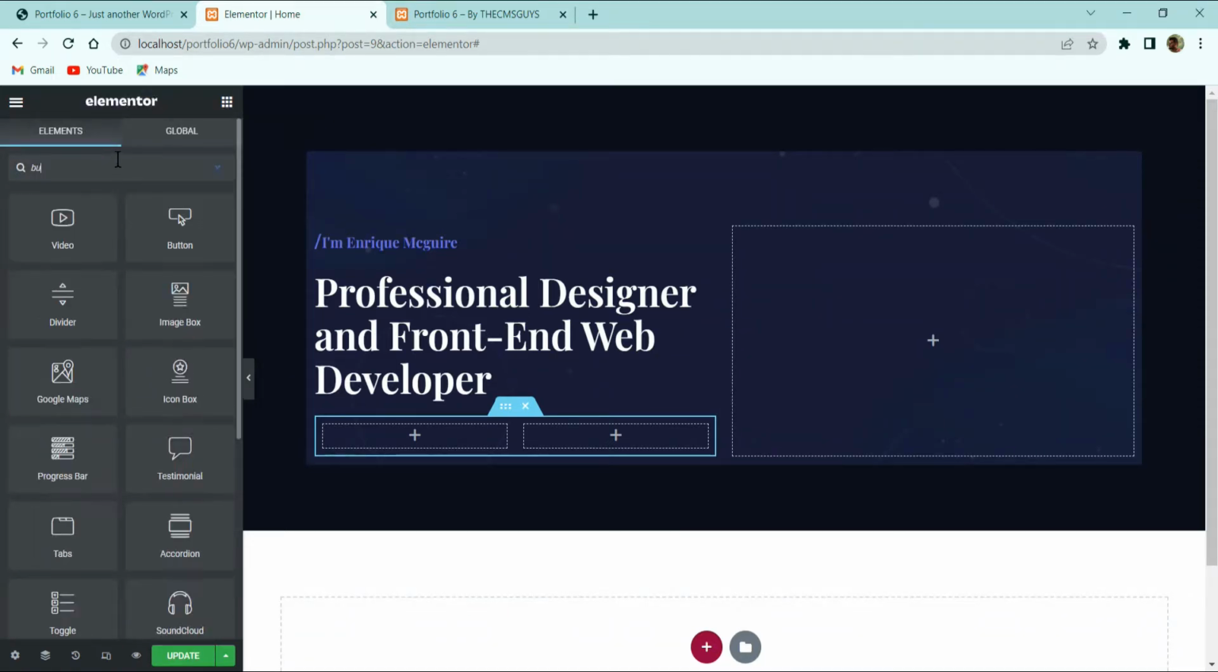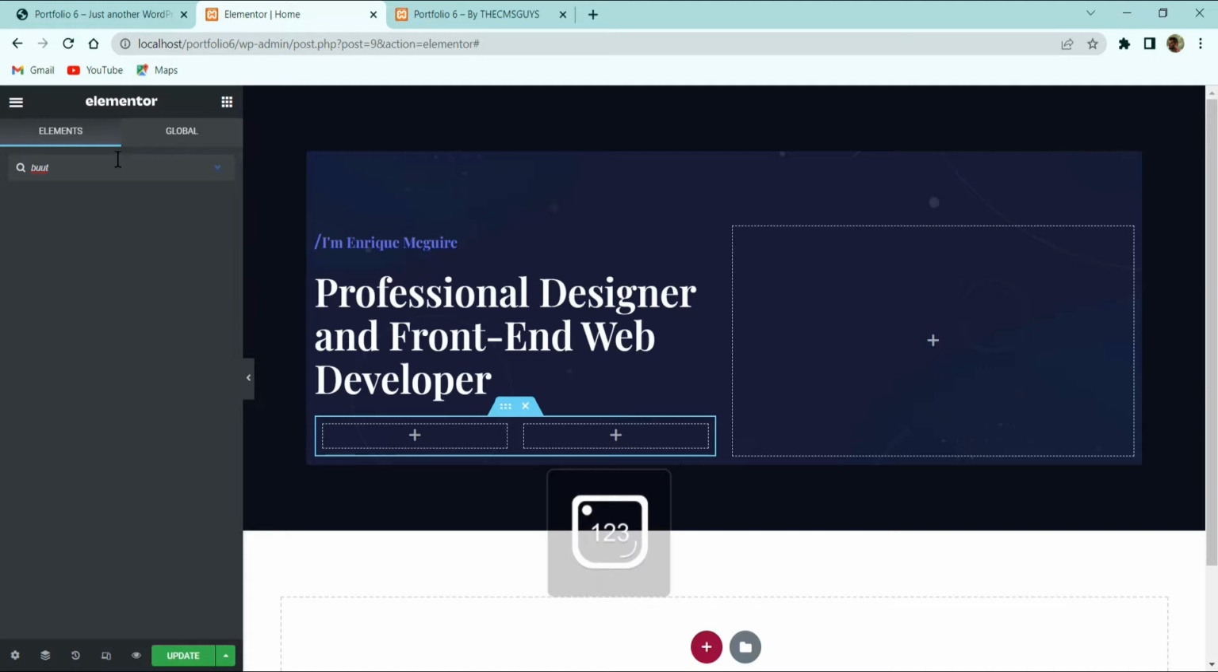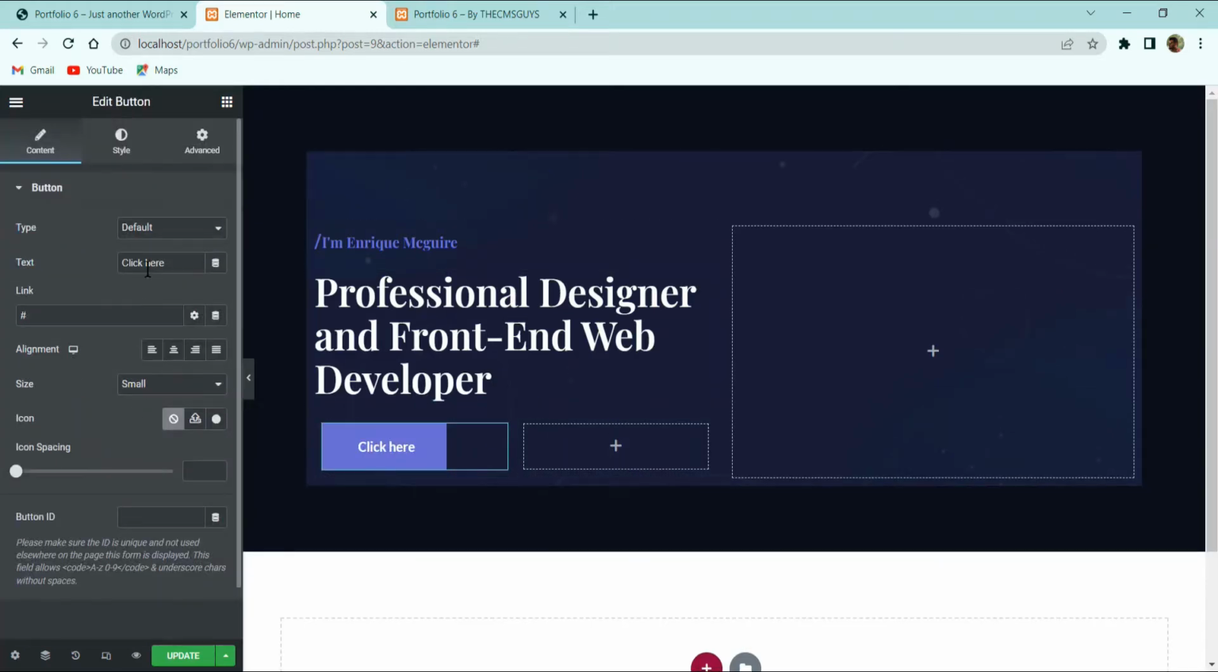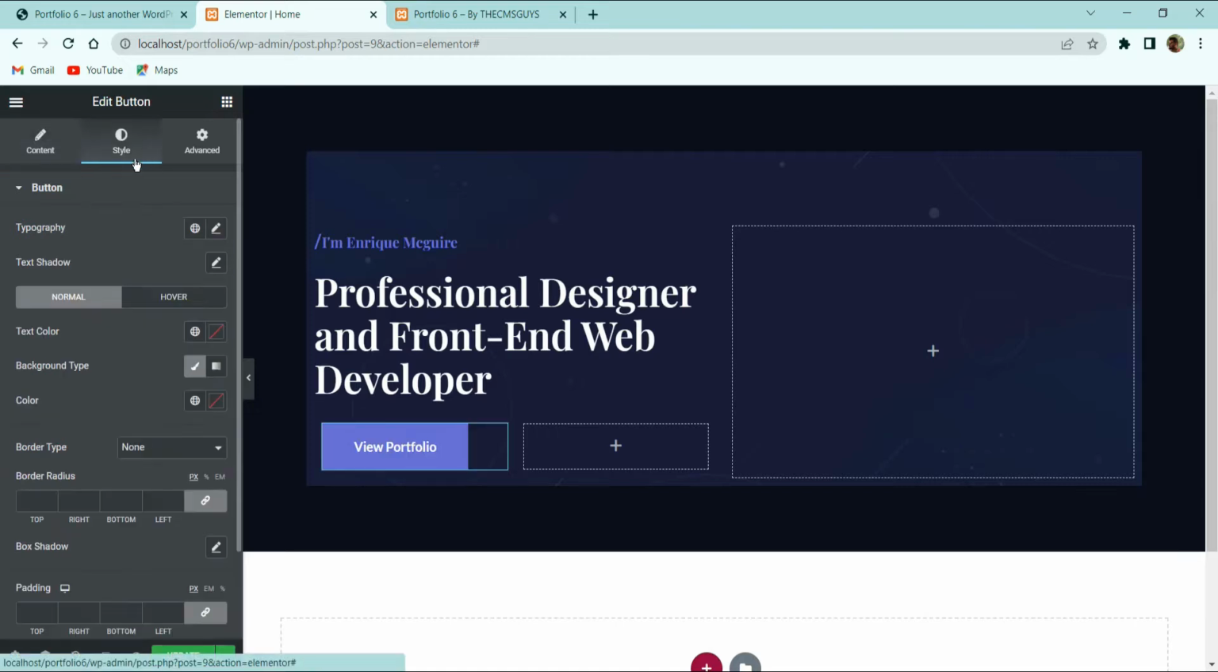So first I am going to search here for button over here. So let me search here for button, and I am going to use this normal button on the left side. Text one, it would be view portfolio. So let me change it to view portfolio, and then here you can give whatever link you want to give. Then you can change the alignment. So let's keep the alignment as left aligned only. After that, here you can see if you want to add any icon, you can add it over here.